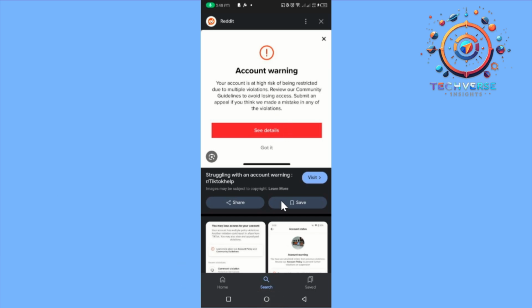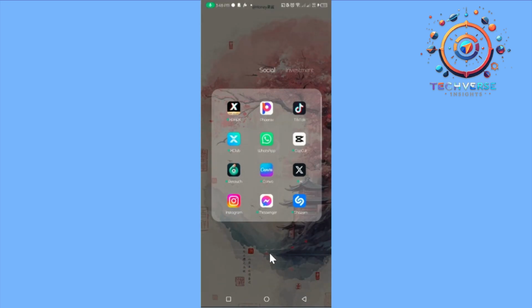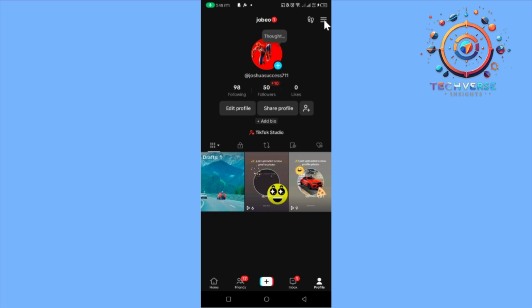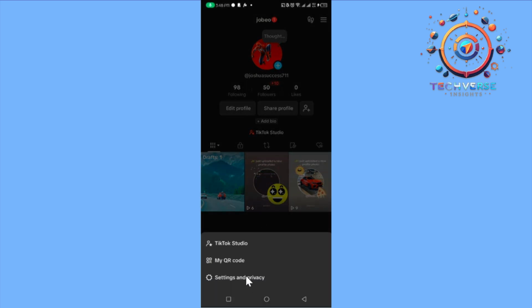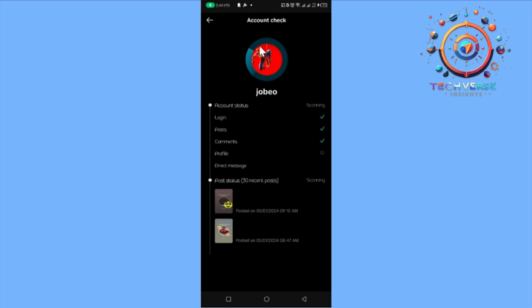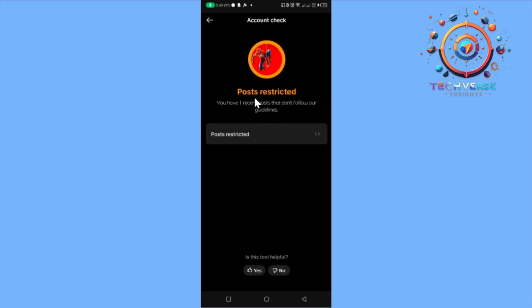And your alternative is to head on over back to your TikTok. While you're still here, you're going to tap on the three lines, and then tap on TikTok Studio. From here, you are going to tap on Account check, here at More tools. And in the case that you do have a problem or your account has been restricted, you're going to see an option, or if you have any account warnings, you're going to see them here.